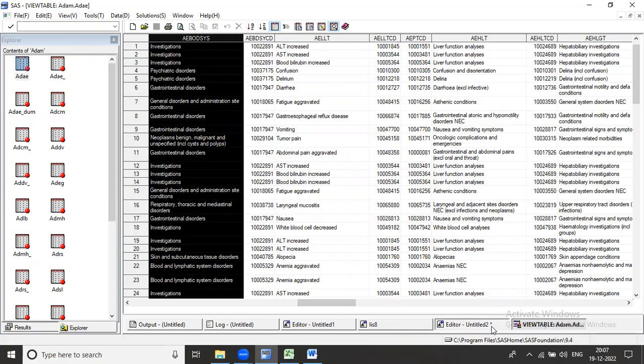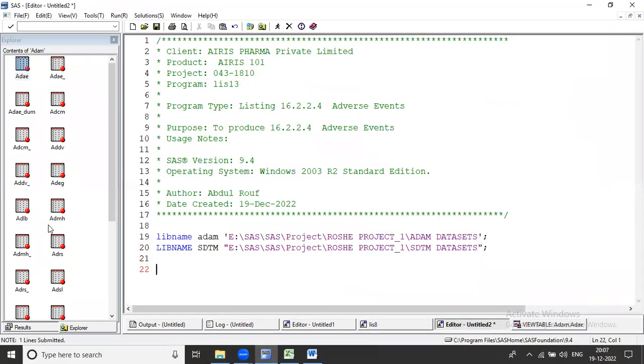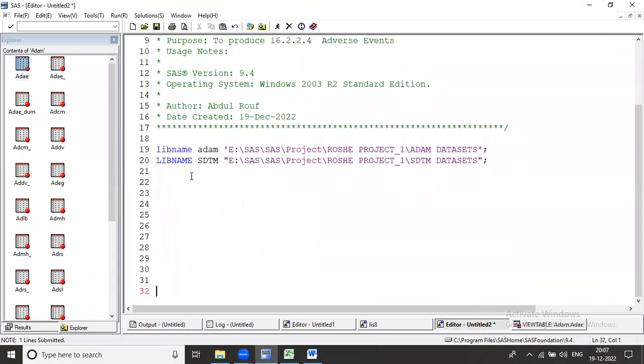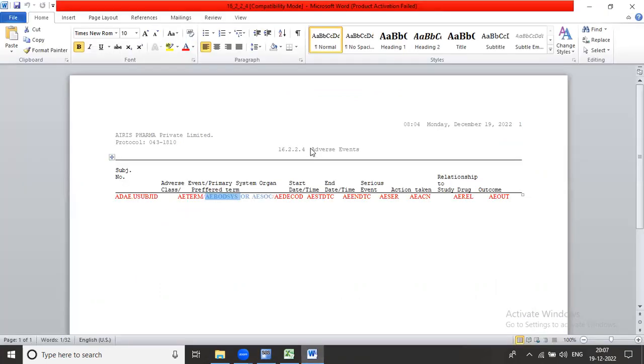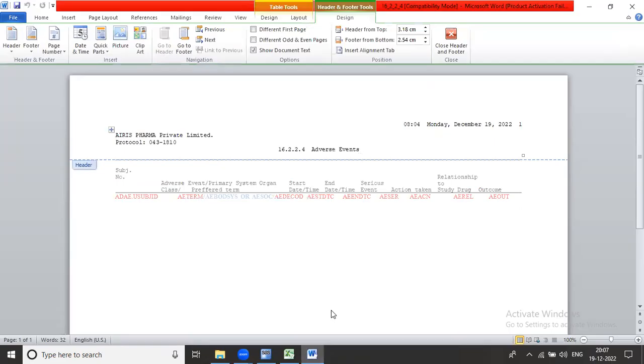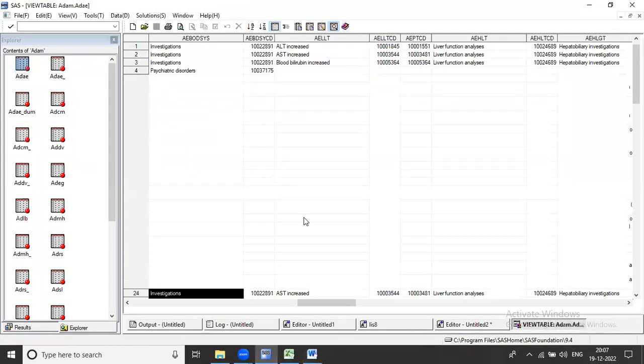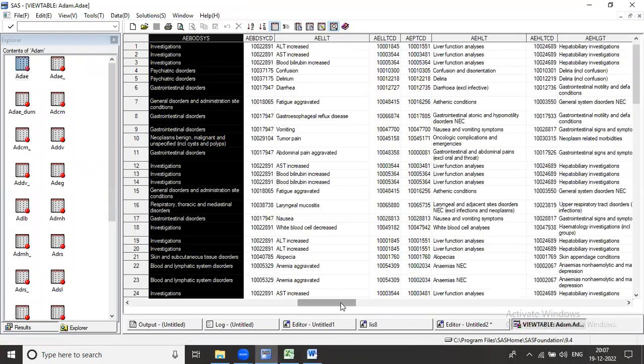Yes sir. So now what I am doing is I'm going to create a data set. Here I'm creating the ADAE data set. I'm taking set from ADAM.ADAE dataset. Here they're asking us to report only adverse events. In order to report only adverse events, we need to check the adverse event term. So AETERM we need to check.